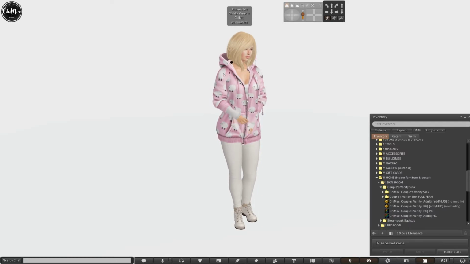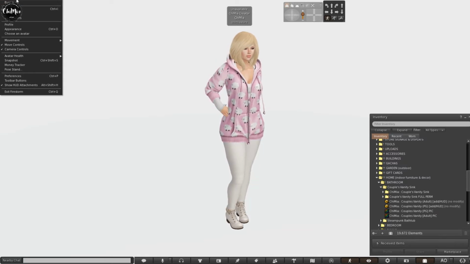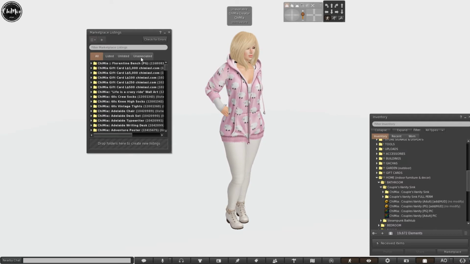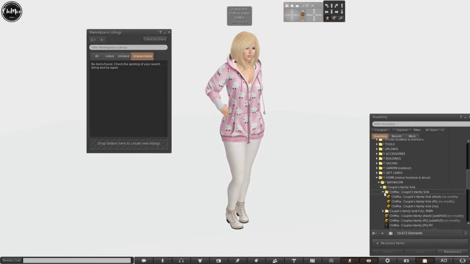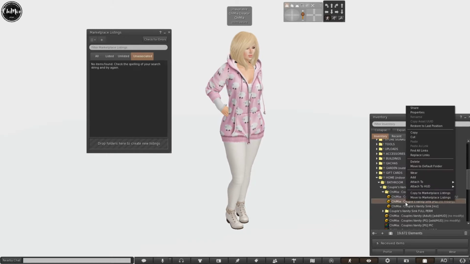There's my little avatar again, my store avatar for ChiMia. I have in my inventory the items that I need to list on the marketplace. So I need to pull up my marketplace listings. I'm in Firefox and it happens to have the marketplace listings right here in the window. I want to list new items. So let's start with the PG version.